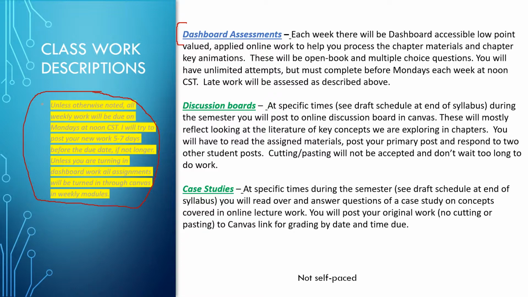Please note here, cutting and pasting is not acceptable either. And you'll see this all on case studies. Remember, none of this is self-paced in the sense that you have to work with other people sometimes, or you have to work around your schedule to get it done by the posted Monday at noon time frame.